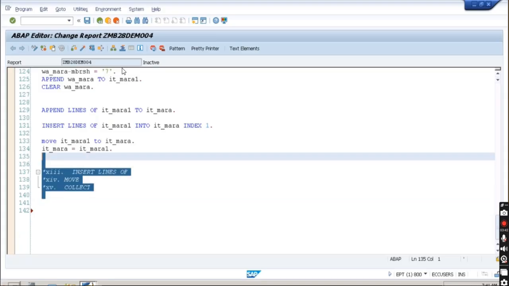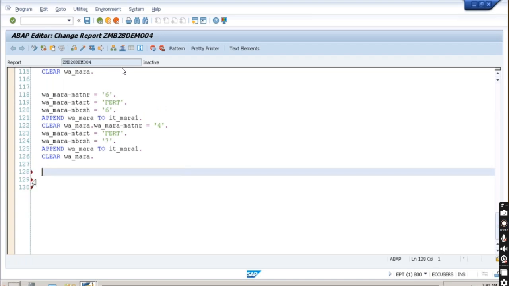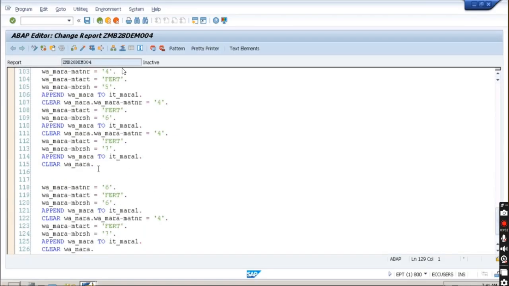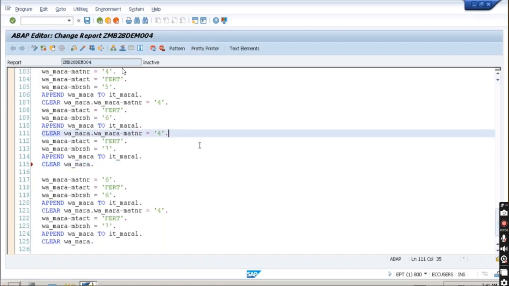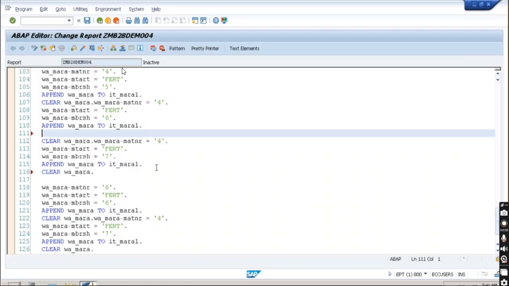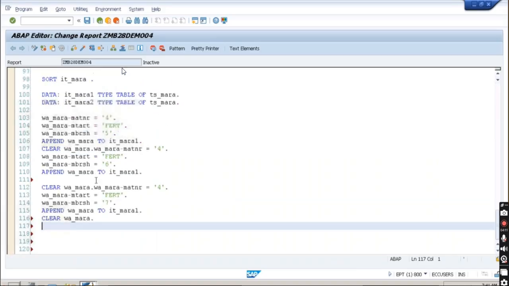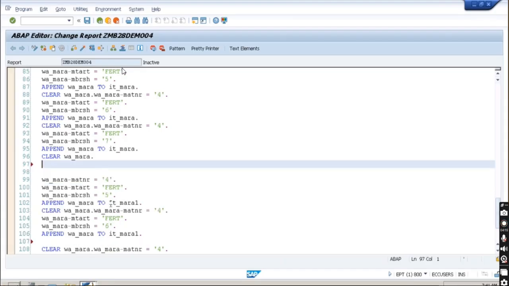And one thing we have to remember: whenever you are going to use delete adjacent duplicates comparing from, you must sort. That's the meaning of adjacent. You must sort, then only the neighbors will come as similar and it will remove the duplicates. Fine. So here you can see that I'm preparing some data. I'm not going to prepare a large volume of data. Let's have a small volume of data.